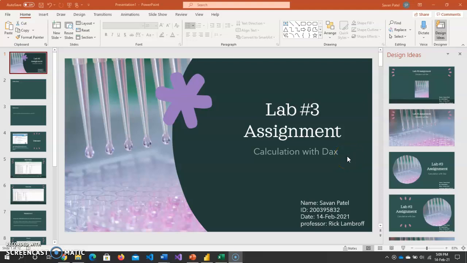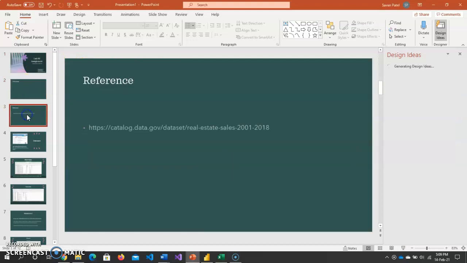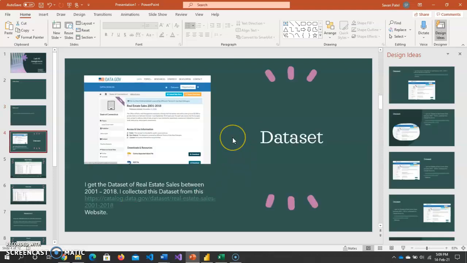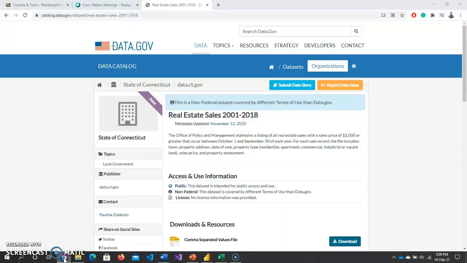So I created my PowerPoint slide, and here is my reference. In the slide it shows the data set which I got from online. It shows real estate sales between 2001 to 2018. So I will show it here.